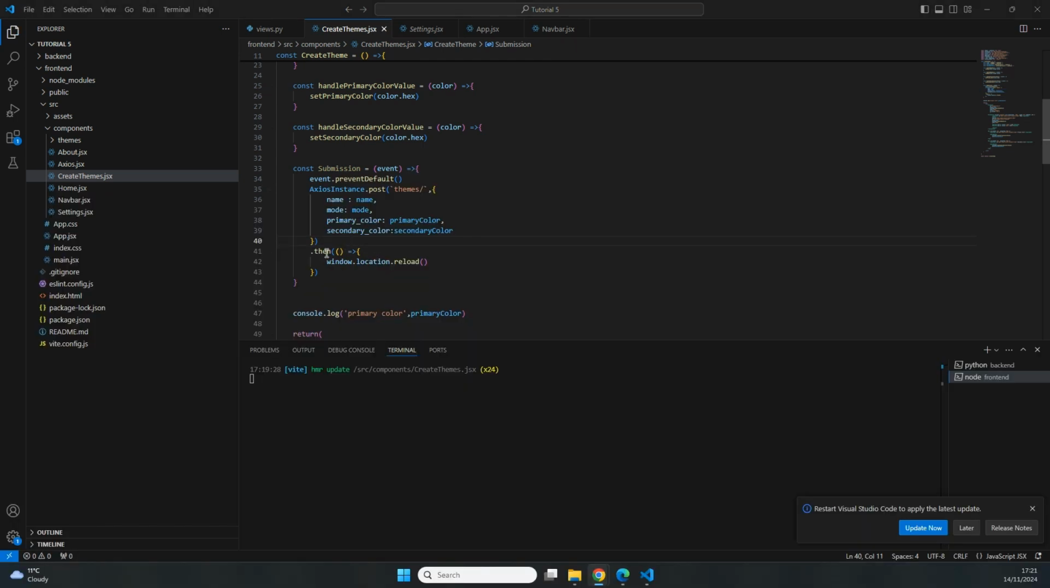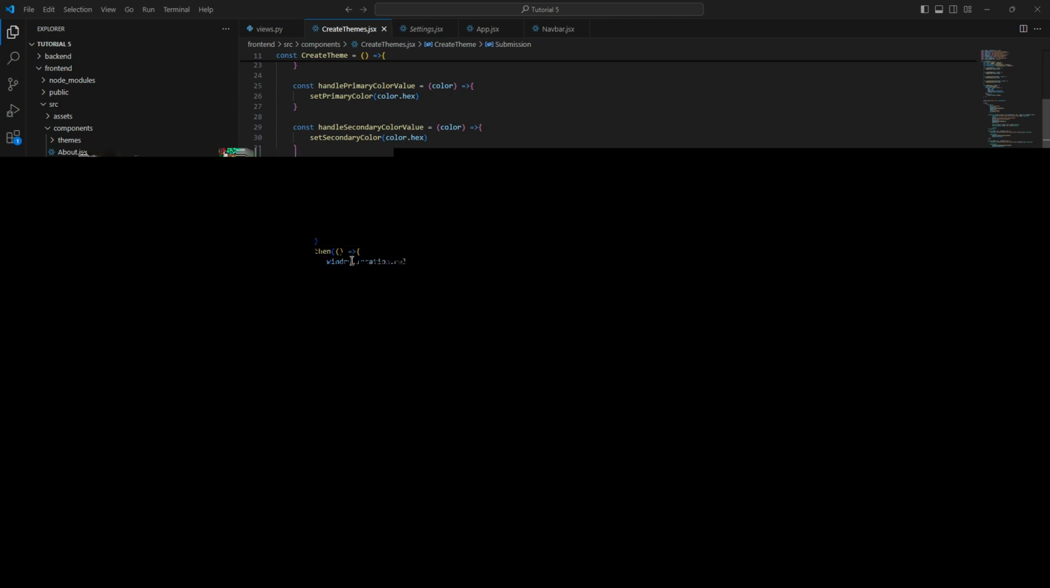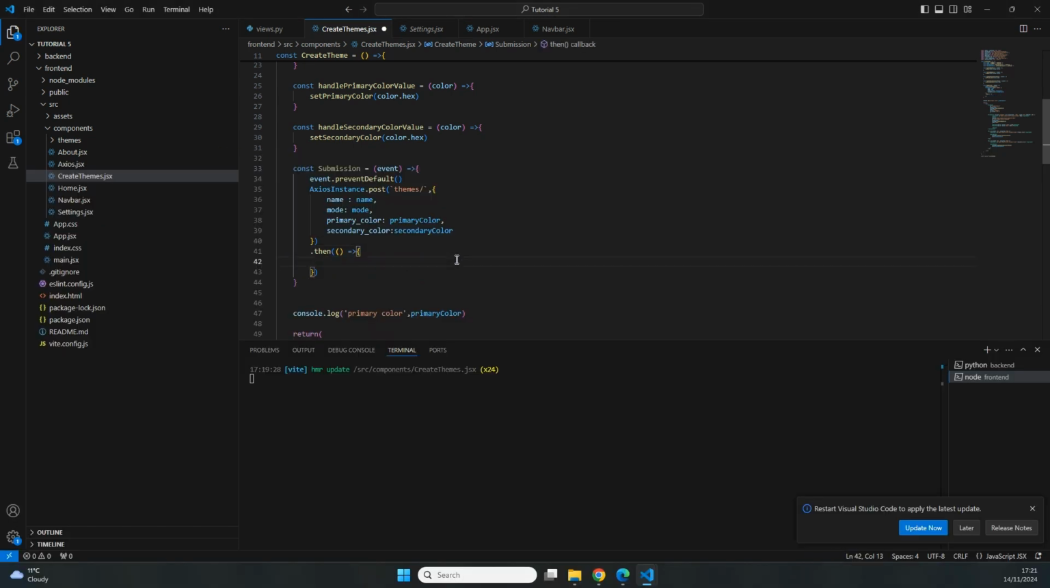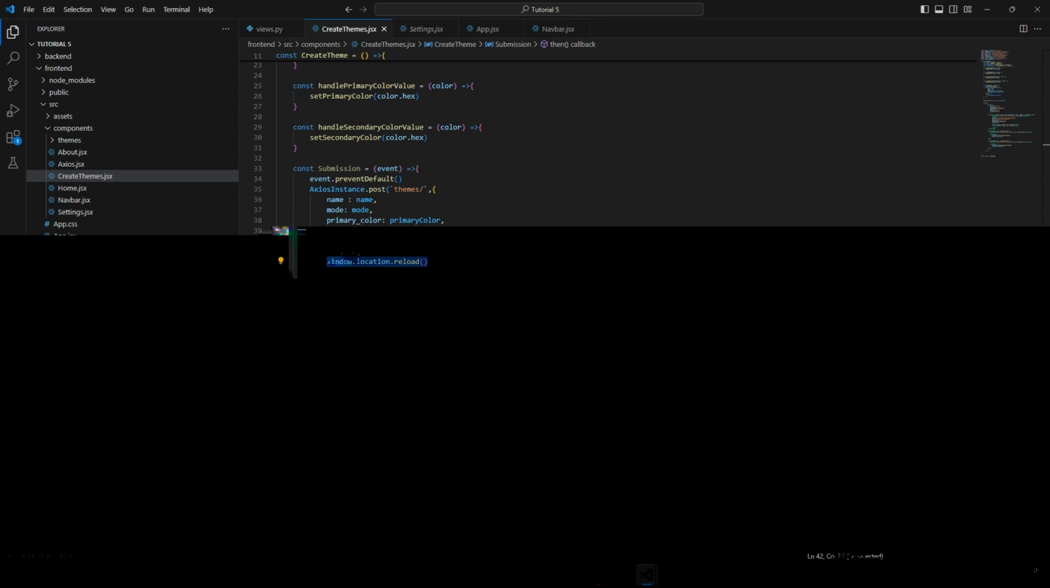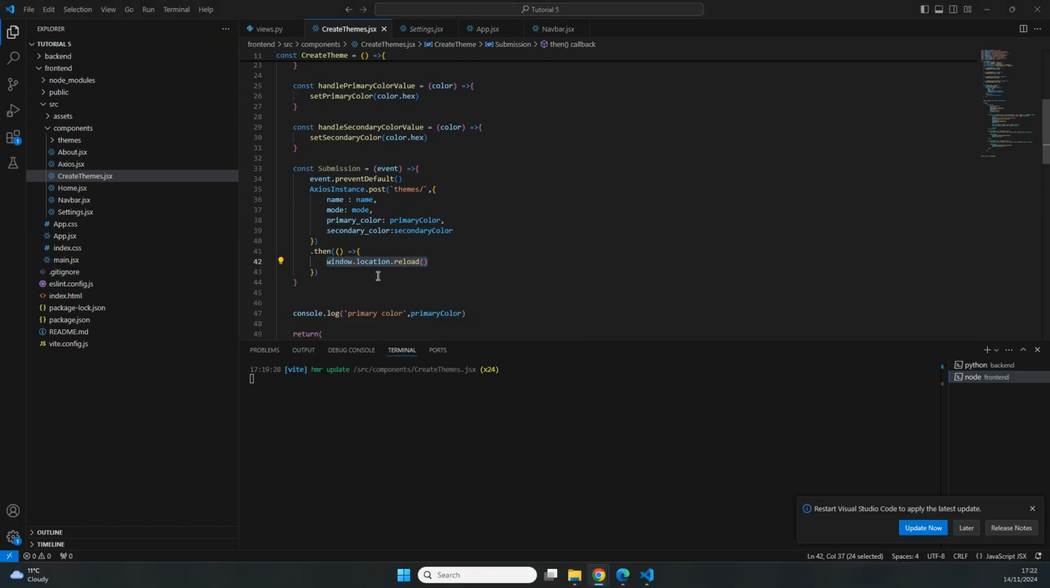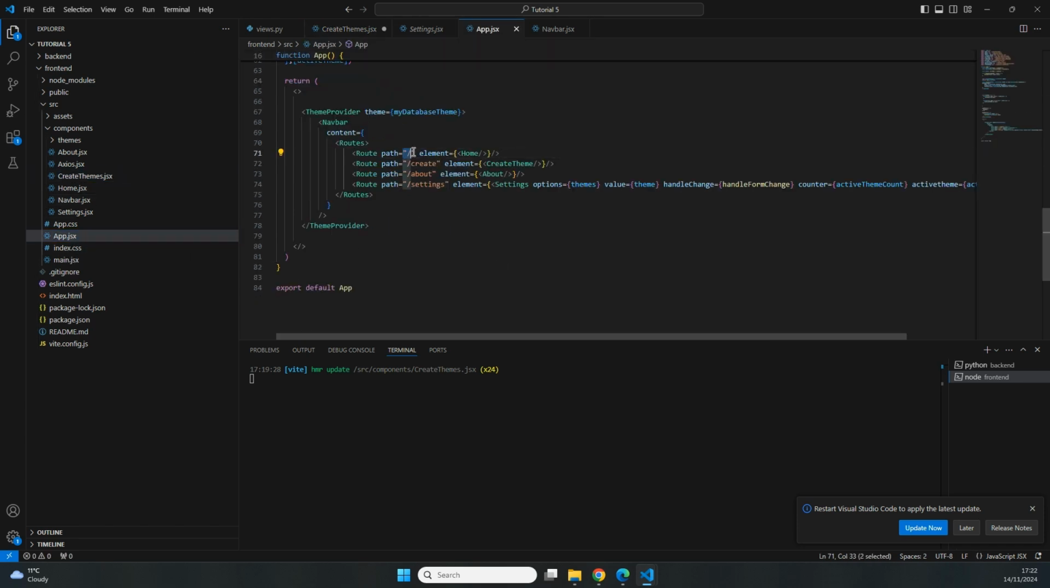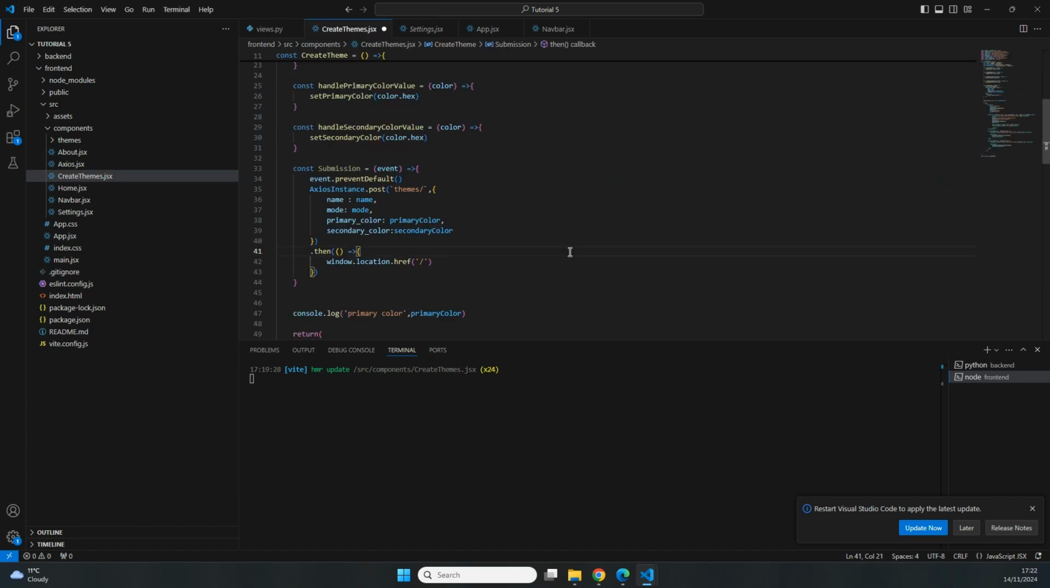Now after we've submitted this, we want to go somewhere, and in this case it just reloads the window, but we want to go to a different page. I actually want to go to the home page whenever we have submitted something. So what we will do is change this to window.location.href, and in there we need to specify where we want to go. And we can say that we want to go to just a slash, because if we go to our App.jsx file, you can see that that is where our homepage is located. And let's save this.